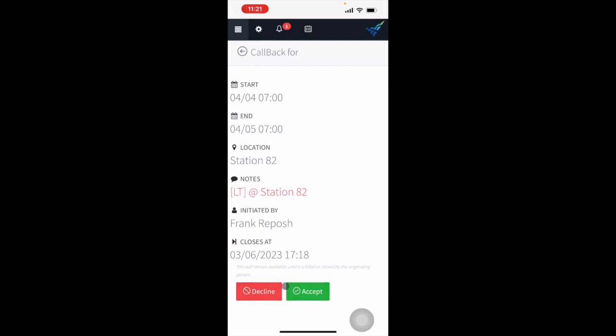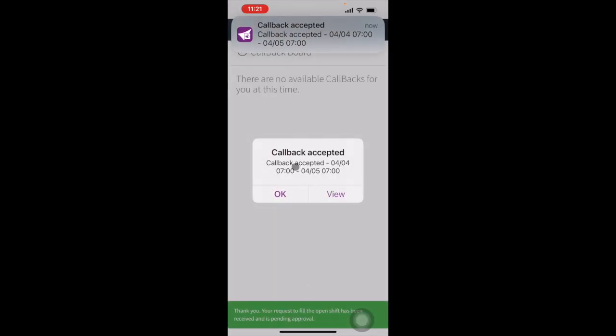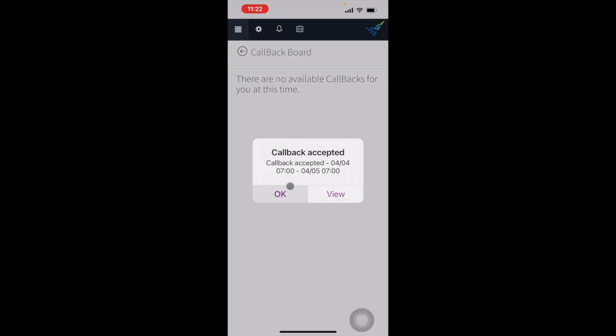Once I make my choice, I can't go back and change that. I can contact a shift supervisor or lieutenant. They can alter that. But once I make my choice, I cannot change my response from the app. So if I click accept, I will be added to the callback as a candidate. And it tells me that I've accepted the callback.